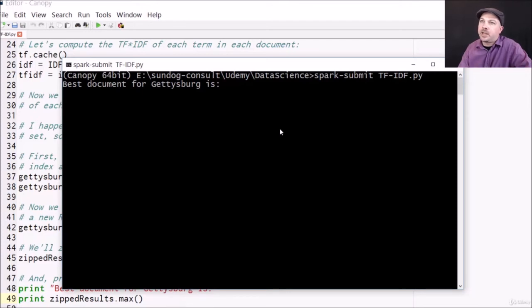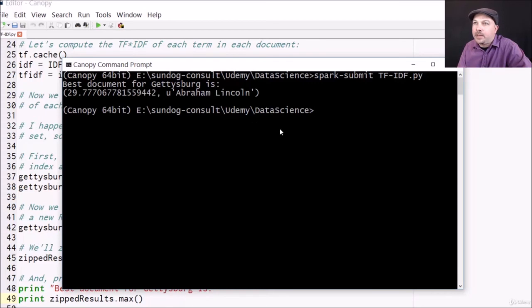And let's see what comes back for the best document match for Gettysburg. What document has the highest TF-IDF score? And it's Abraham Lincoln. Isn't that awesome? We just made an actual search engine here that actually works in just a few lines of code. And what's even more amazing, you could actually run this on a cluster with very minor modifications to the script and run this over the entire Wikipedia corpus if you wanted to, and it would still work. I think that's pretty cool. But there you have it. TF-IDF in action using Spark and MLlib, actually a working search algorithm. That makes me happy. Let's move on.